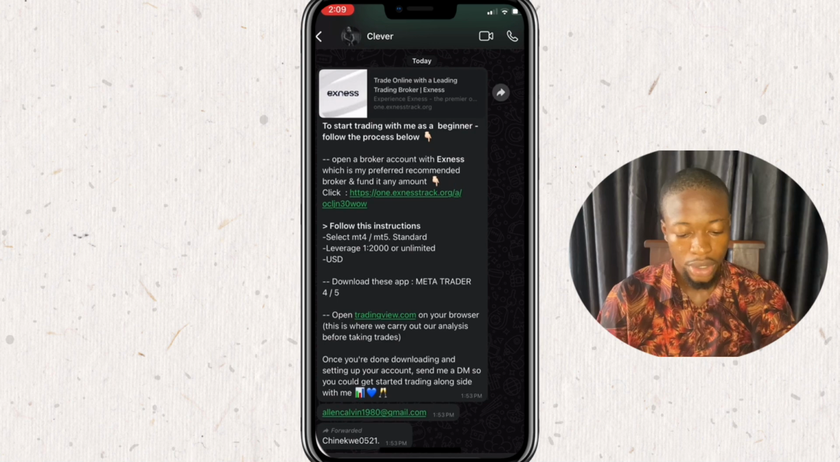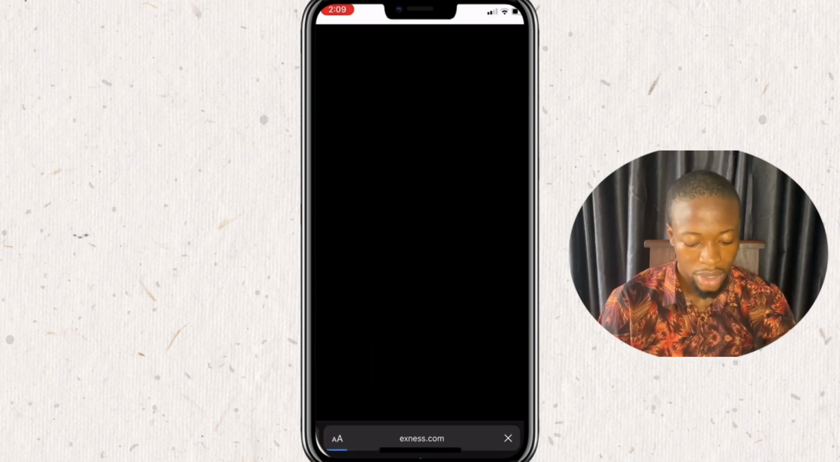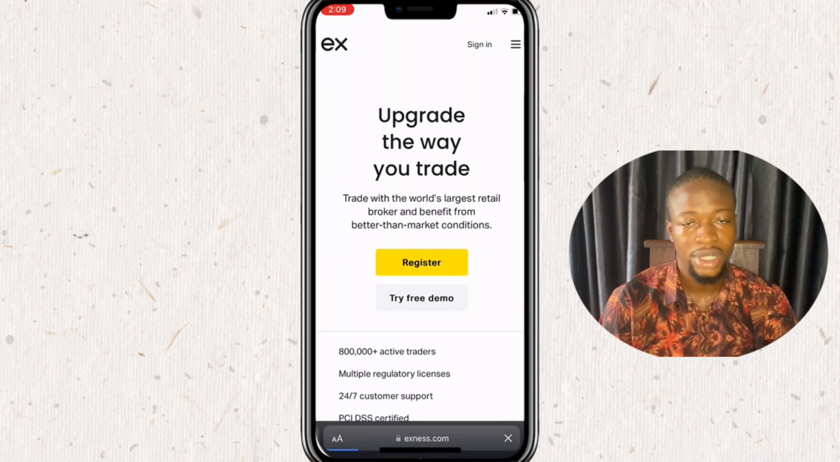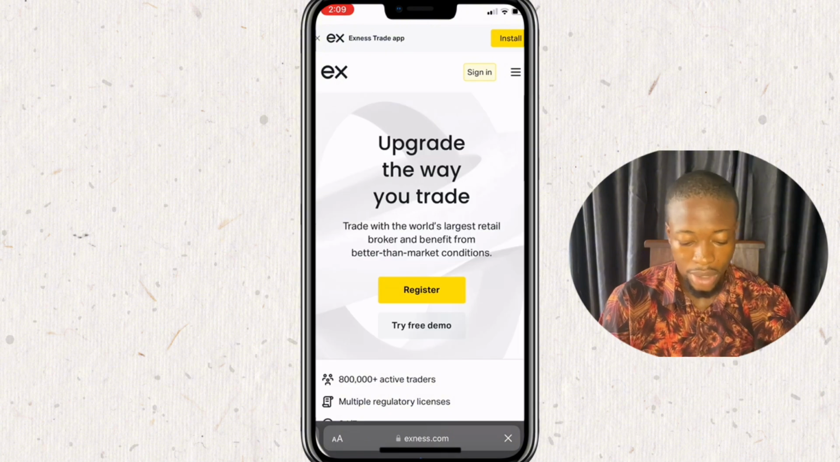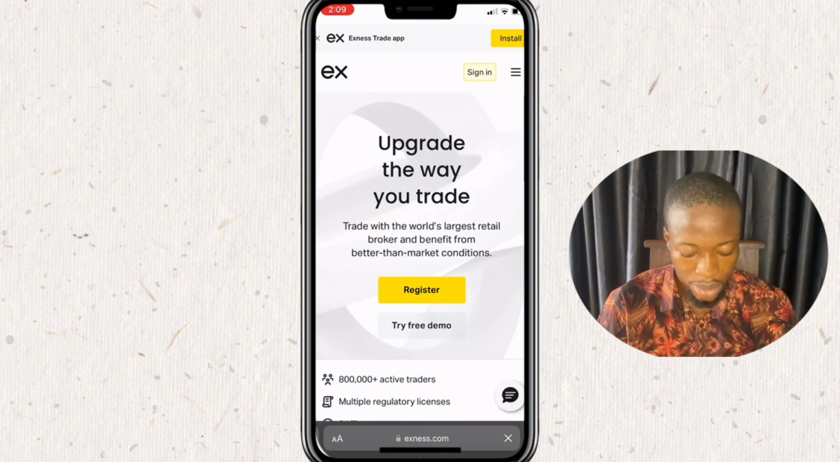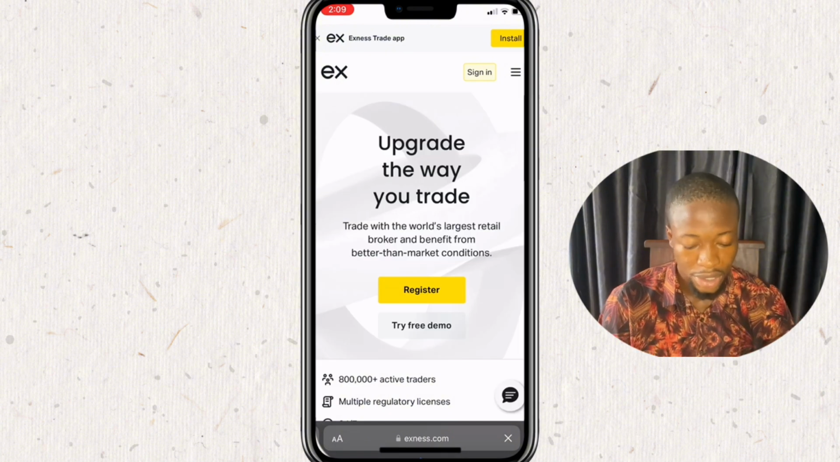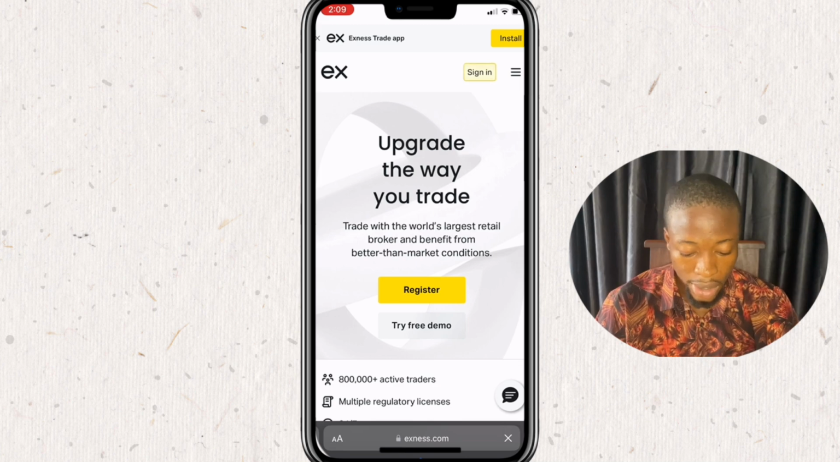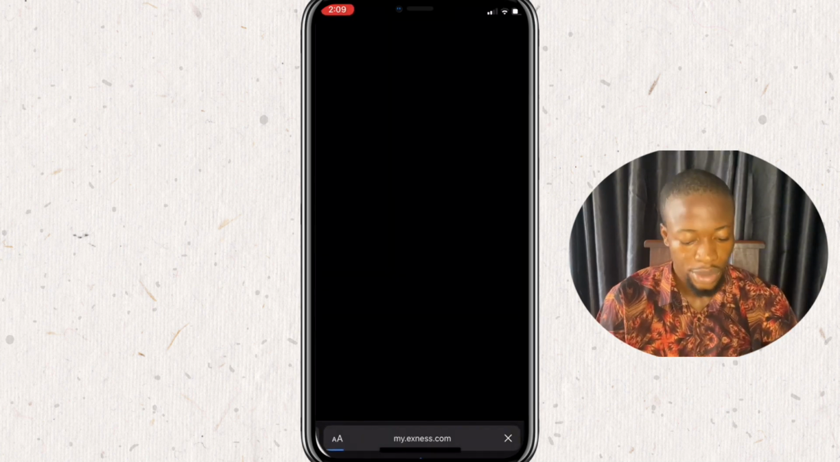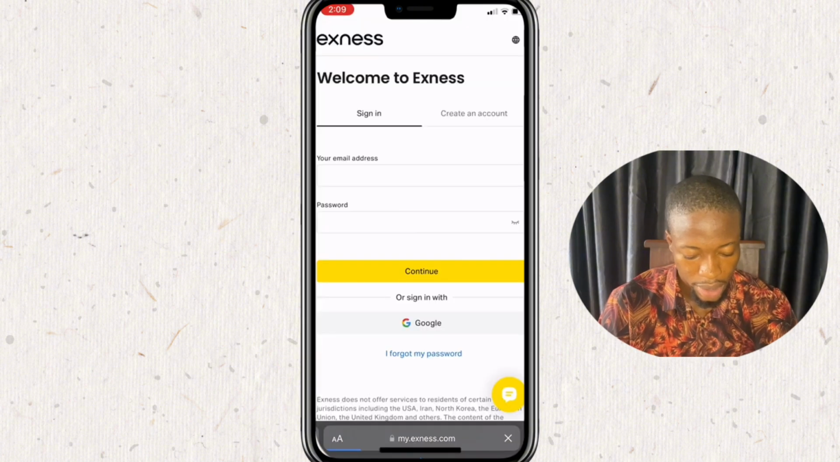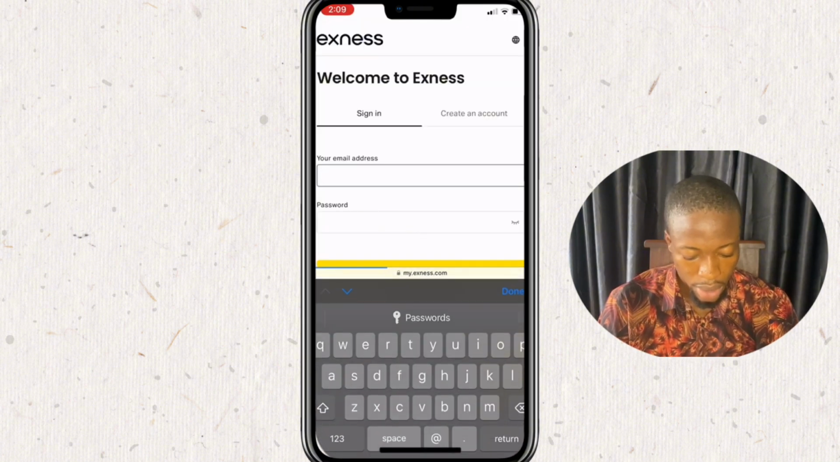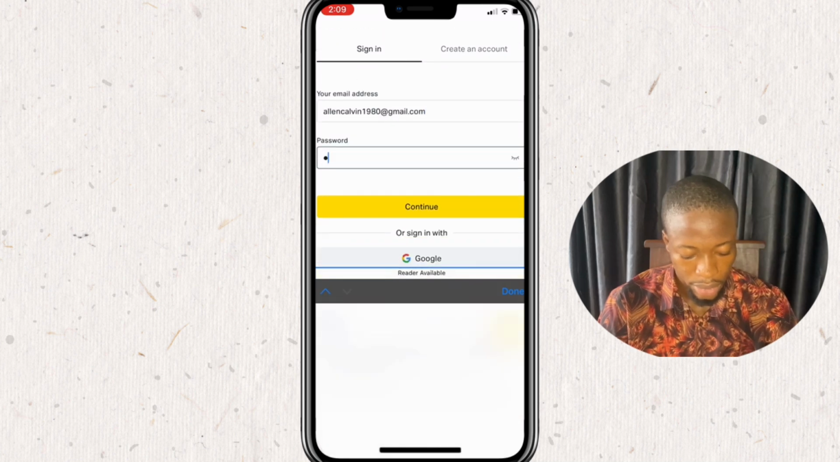Once you click on the link and it loads up in your browser, you want to register to create an account. Since we already have an account, we would automatically just sign in and get our login details, which we can use to connect to our MT5 trading app. Go ahead and sign in since I already have an account, and then type in my email and add my password here.